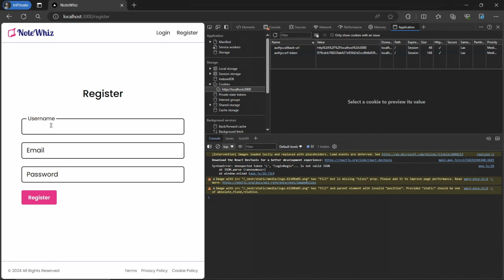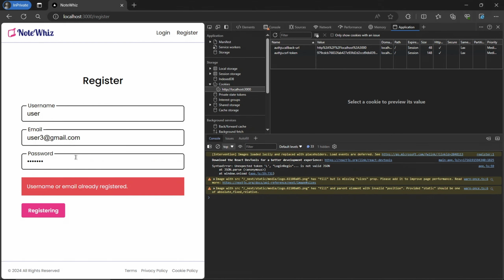Let's provide a username that already exists and provide a different email. Let's provide a random password. Click on register. We are getting an error message.